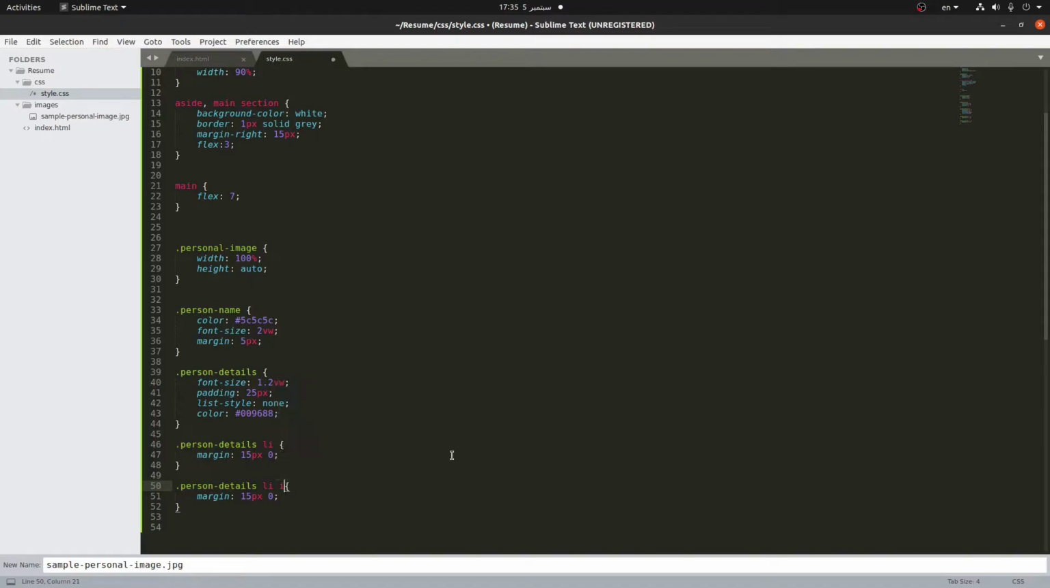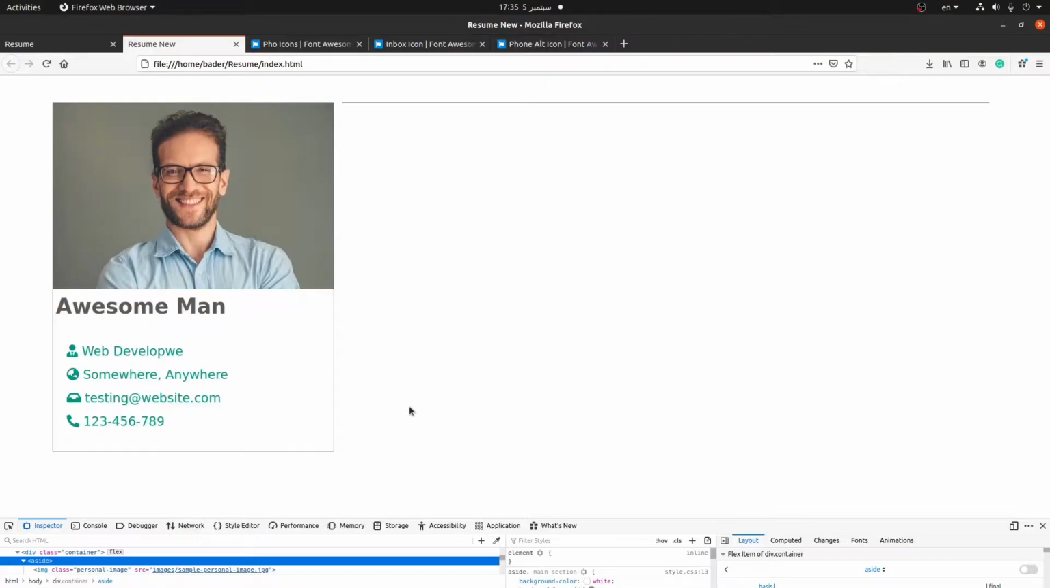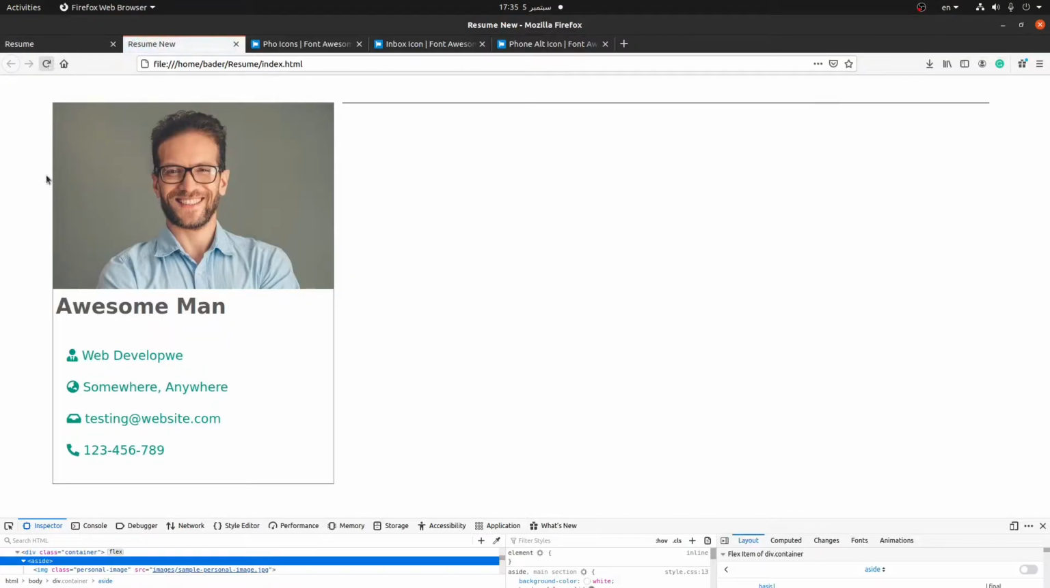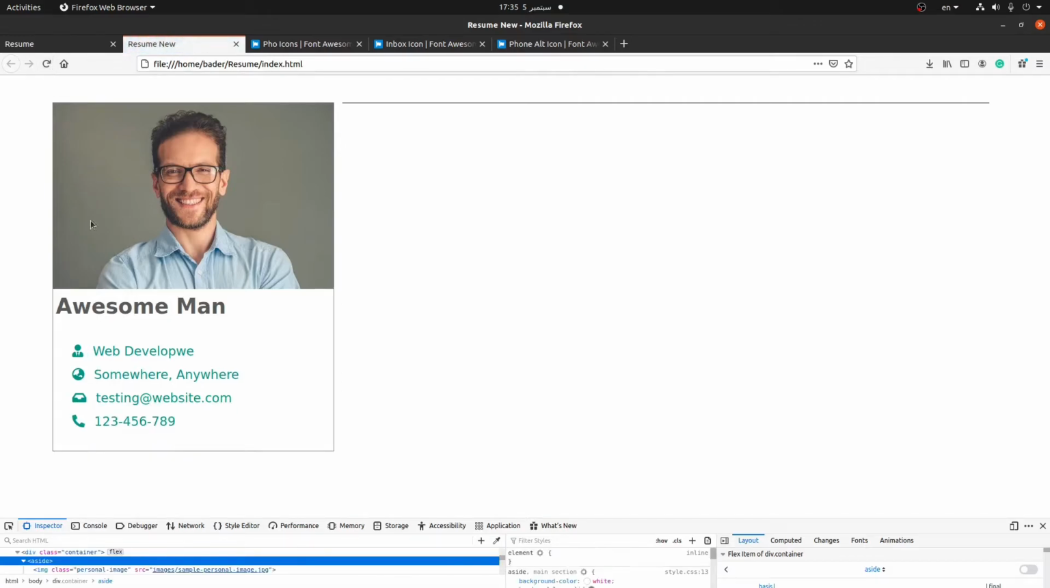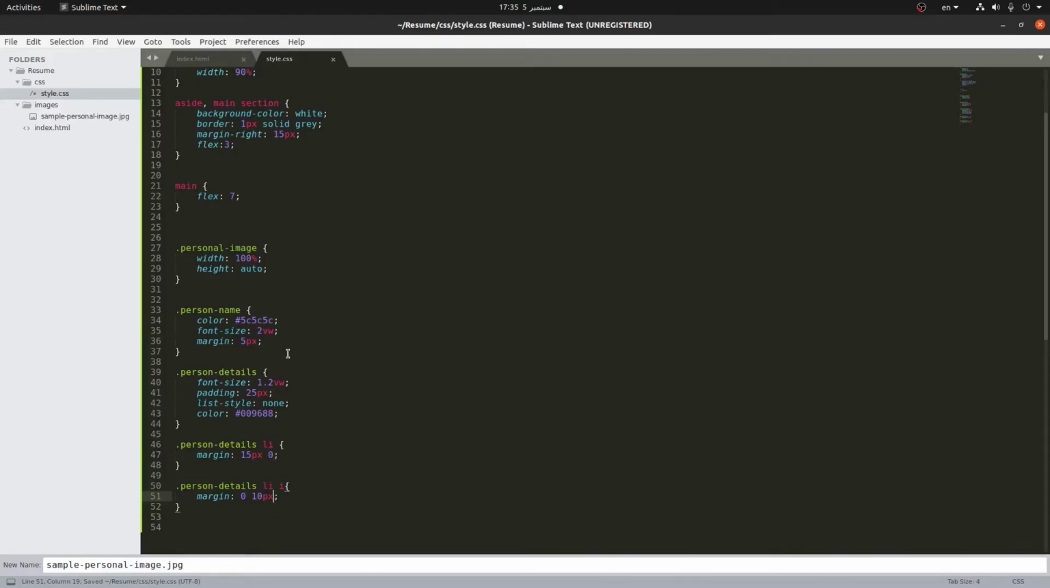Let's give it a margin of, I think 10 pixels is good. 10, 0. No, that's not good. That's not what I wanted. I want here a 0 and the 10 pixels from here. Dude, this is so obvious. Okay, that's cool. That is cool.